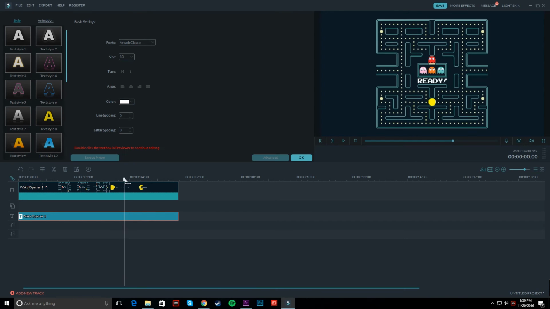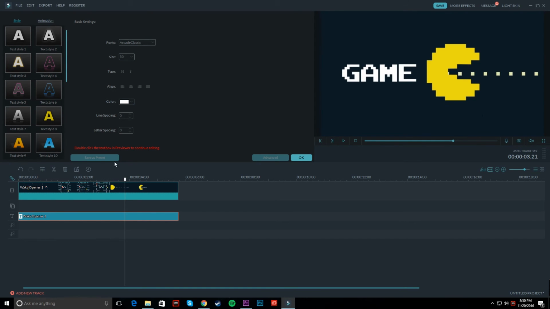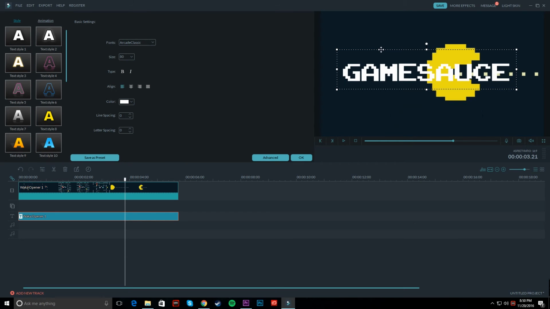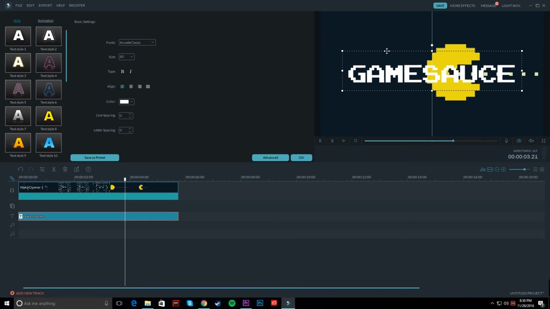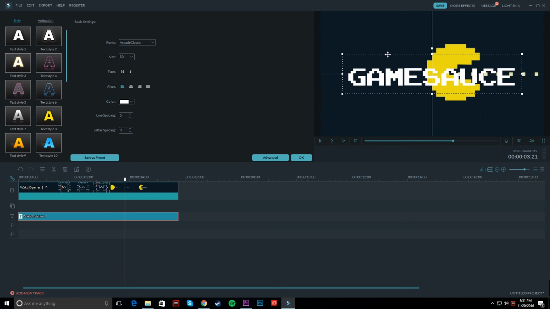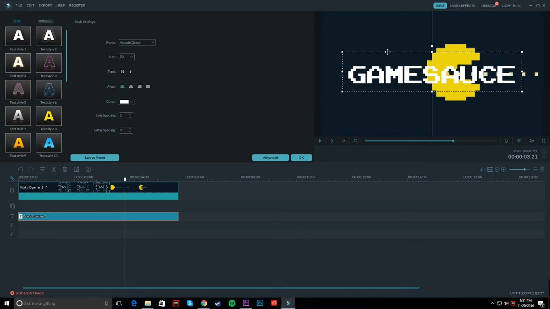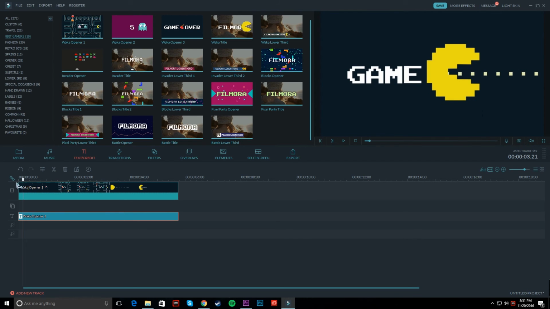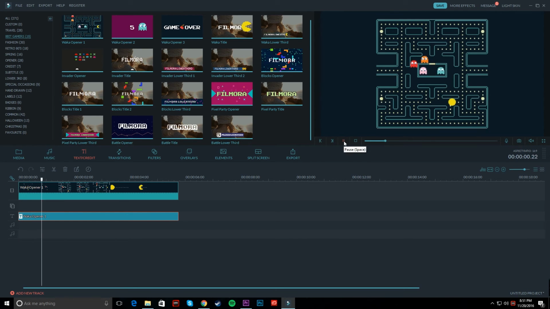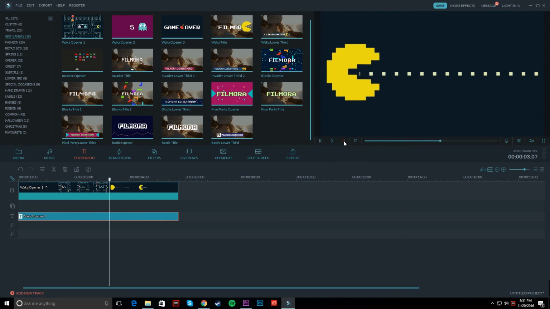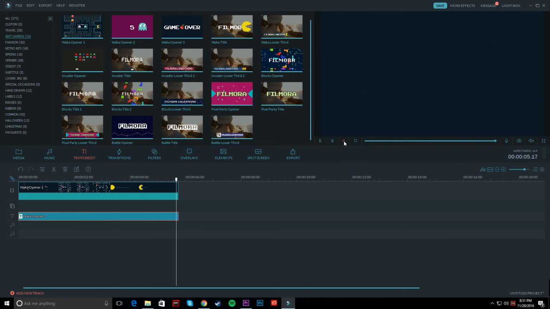But another reason that it's a little bit tricky is you don't want it to be totally centered, because if you center it, it's not centered with the Pac-Man. So I think it looks a little bit better if you don't all the way center it. Horizontally centered is perfect, but vertically just doesn't look right in my opinion. So there you have it. Let's click OK, and let's watch it back. See, perfect. I really like that one.